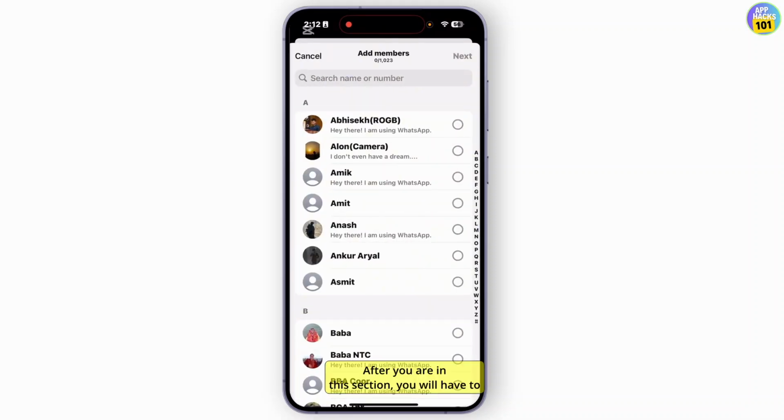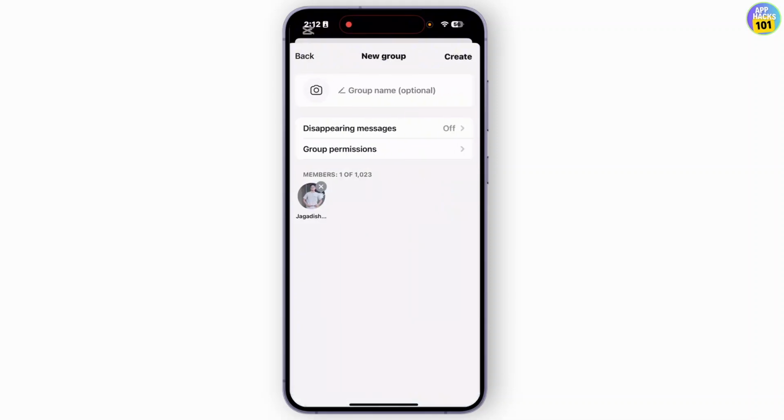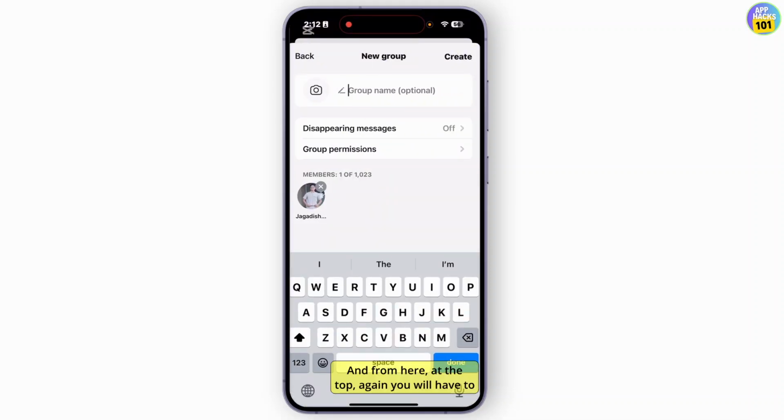After you are in this section, you'll have to just select the contact whom you want to add on that channel. Like you'll have to just select at least 1 to 5 contacts to create a new channel on WhatsApp. After you add them, at the top right, tap on next. And from here, at the top, again you'll have to provide your channel or group name. Simply provide a group name here.